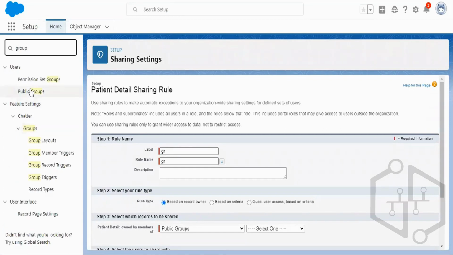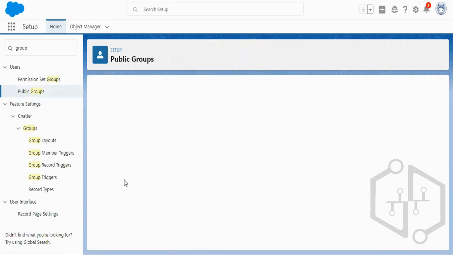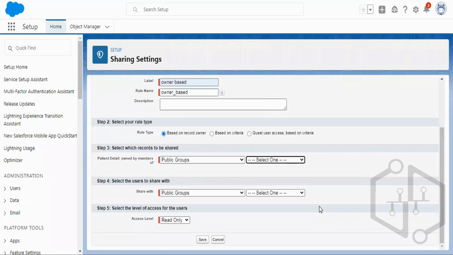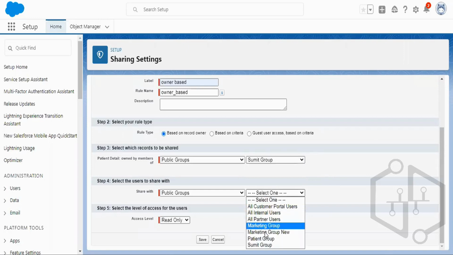Search for group, public group, Sumit group. Here I am the only member. So what I'm trying to say is patient details owned by the members of Sumit Group. And who is the member of Sumit Group? Sumit is a member of Sumit Group. So ultimately we are saying that all the records which are owned by Sumit should be shared with whom? Should be shared with the marketing group.